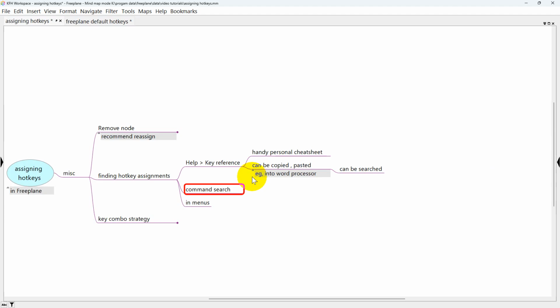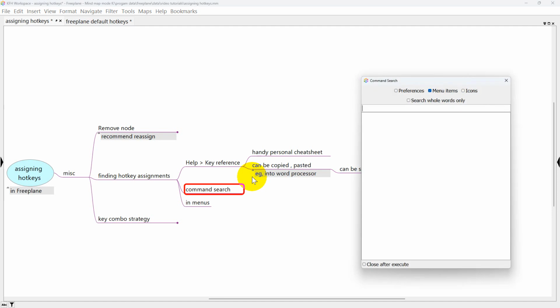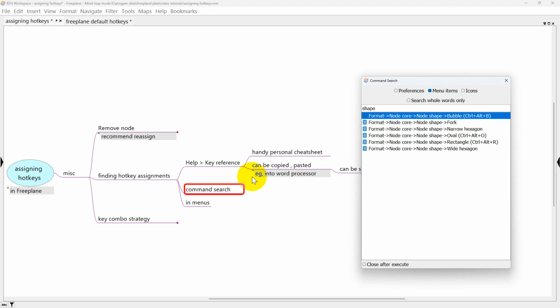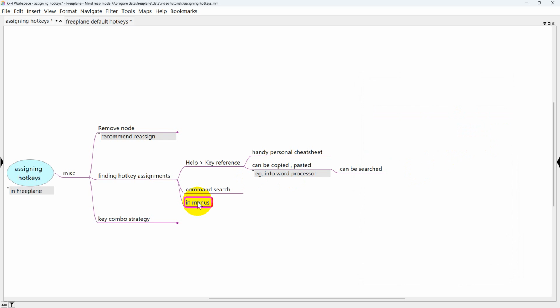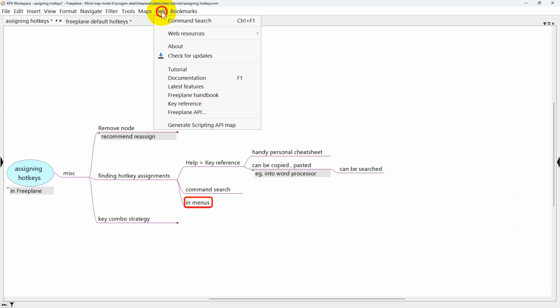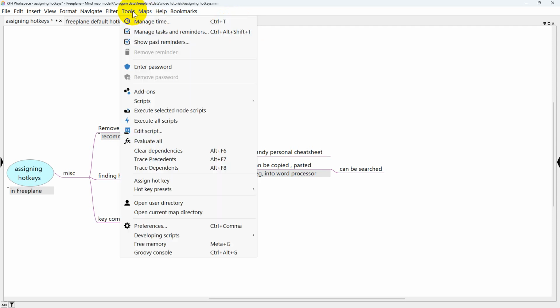Another way to find hotkey assignments is with our friend command search. So if we type in shape, we can see that bubble has been assigned, oval has been assigned, rectangle has been assigned. You can also find hotkey assignments in the menus. For instance, help shows you that command search is Ctrl+F1, documentation. Each one of these, every item that has a keyboard assignment, you can see it to the right of the description.